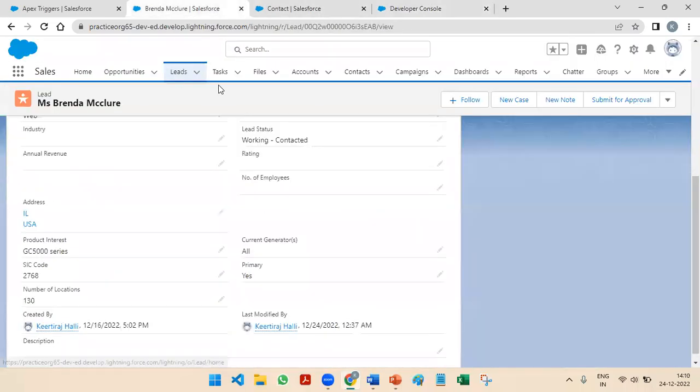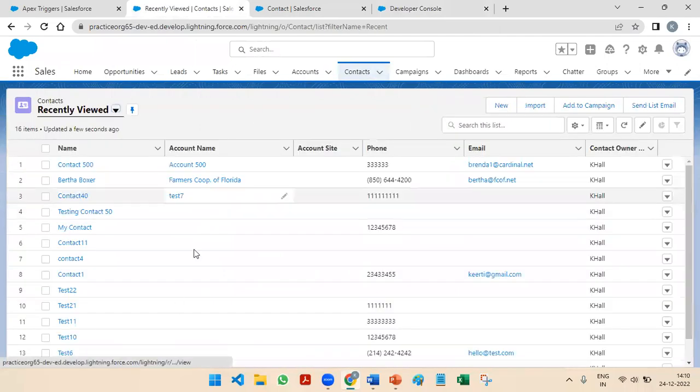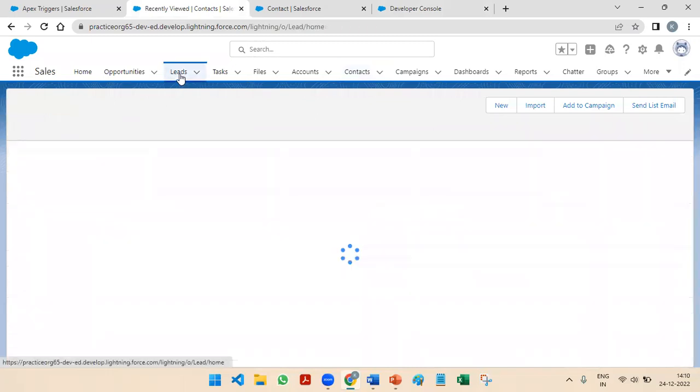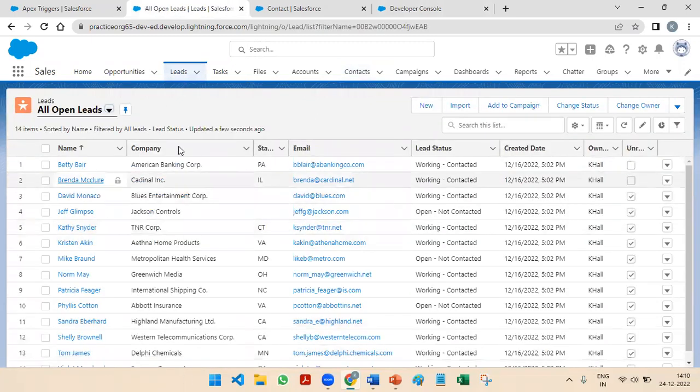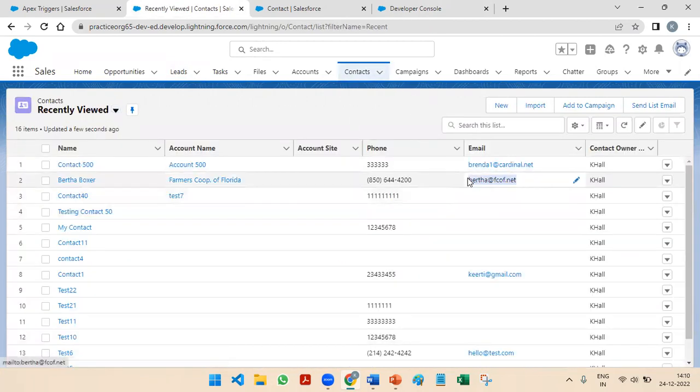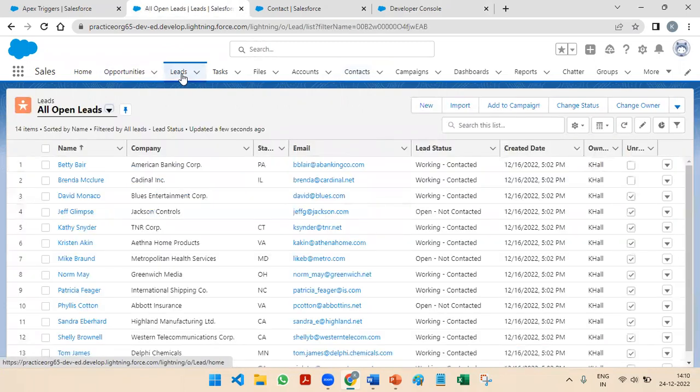So in our org, we have a set of contacts here already. Let us say that we have this Bertha at ofcof.net. Already one contact exists with this particular email. But when we are going to create one new lead or we are updating any lead, we should not have the same email ID with any of the leads. So that is the meaning.